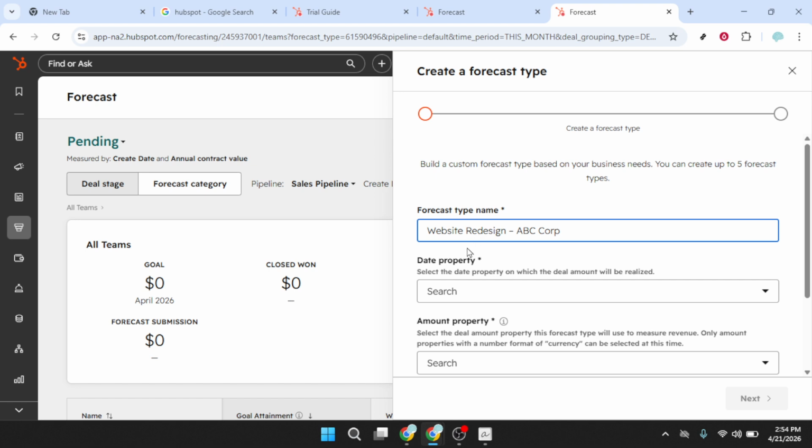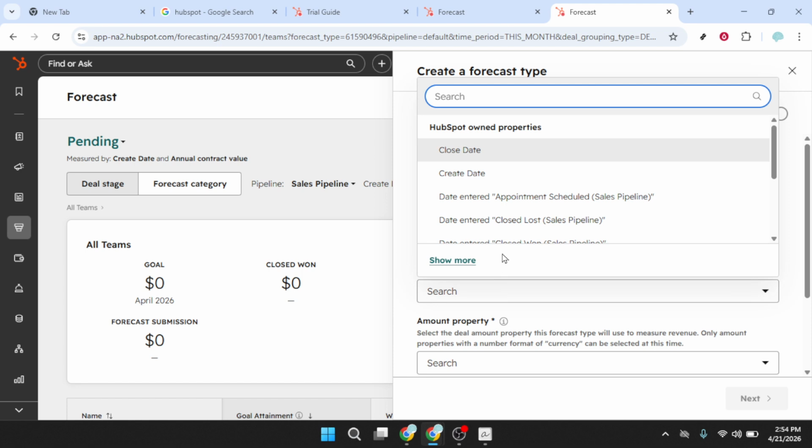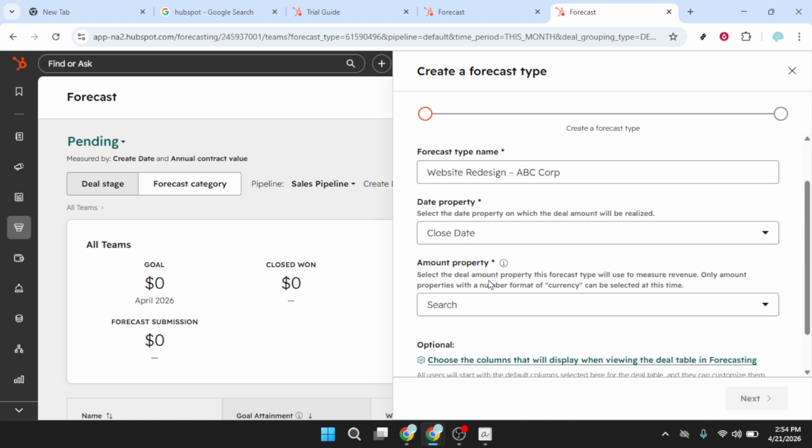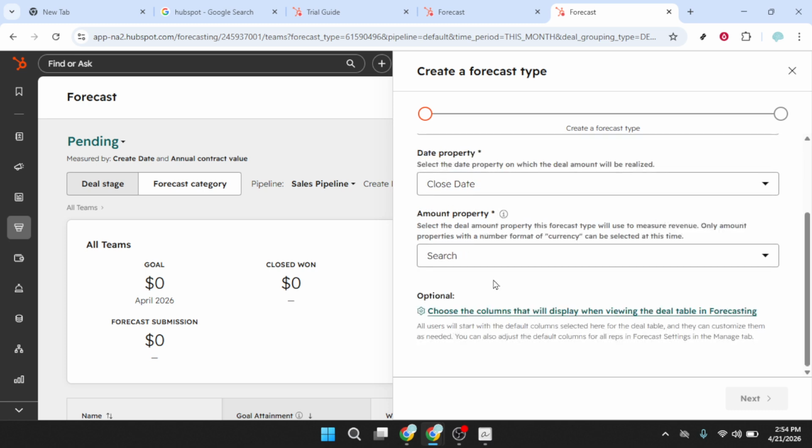Now select the date property that the forecast will use. Many teams choose close date, but you can select any relevant date field that represents when revenue should be counted. This choice determines which time period a deal falls into on your forecast, so pick the field that best reflects your reporting logic and how you roll up results.